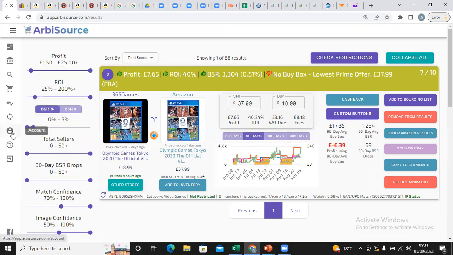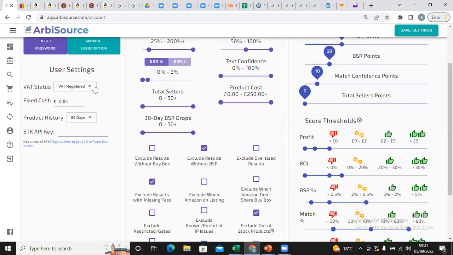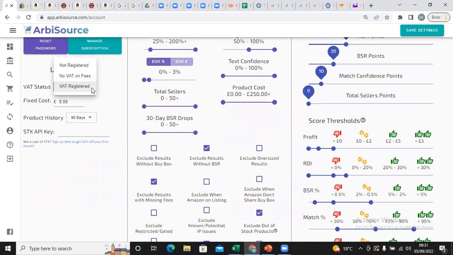So I can show you where the VAT registration and all those things are in the user settings. So we could change that to not registered or no VAT and fees.